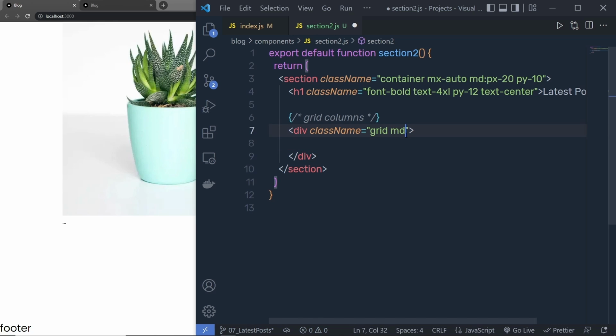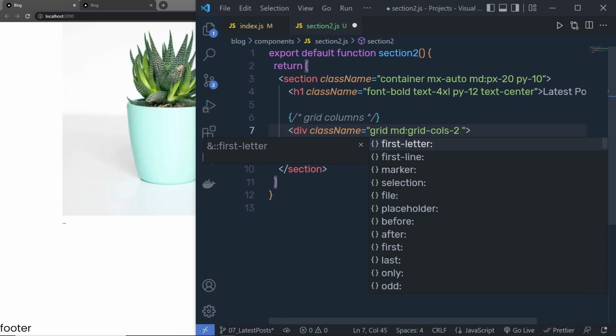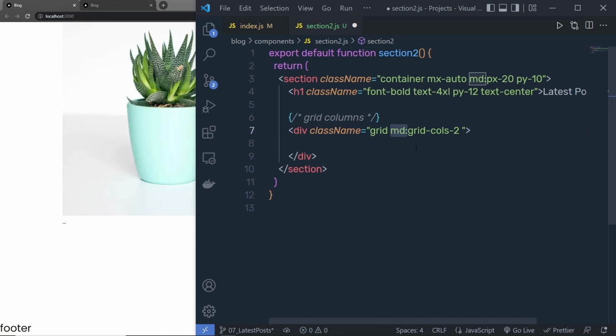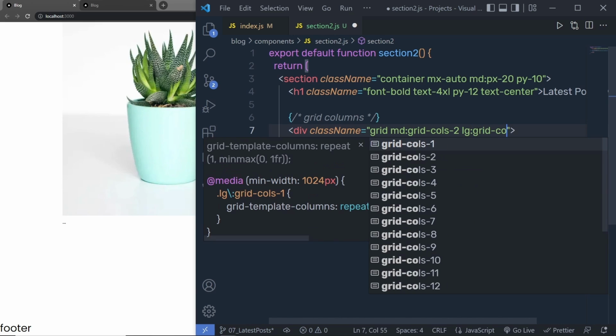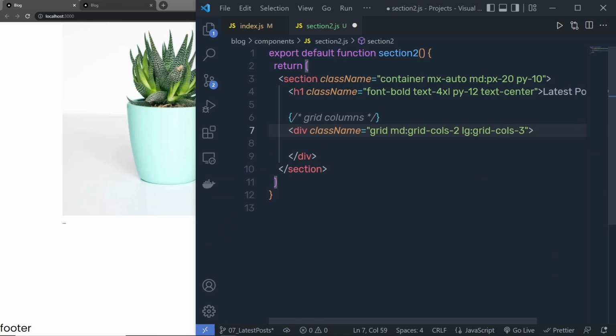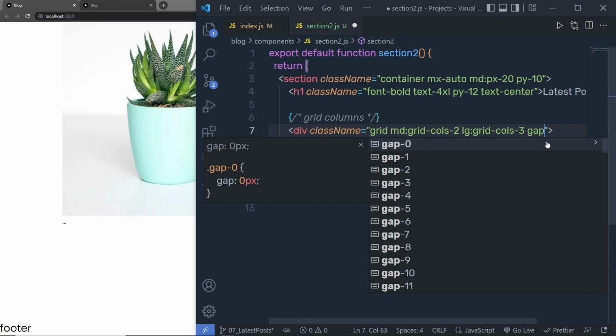Just out of that, I'm going to say here md grid cols 2. It means when the viewport is greater than medium size of devices, I want 2 columns. If the viewport is for large devices, I'm going to say grid cols 3. I want 3 columns. And if the viewport is for medium size of devices or less than that, I'm going to add only 1 column using this grid class. Just out of that, here we need gap as well. So gap is going to be 14.